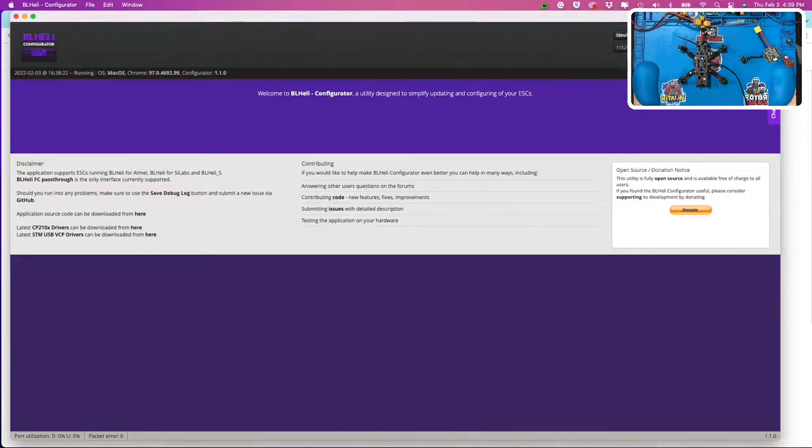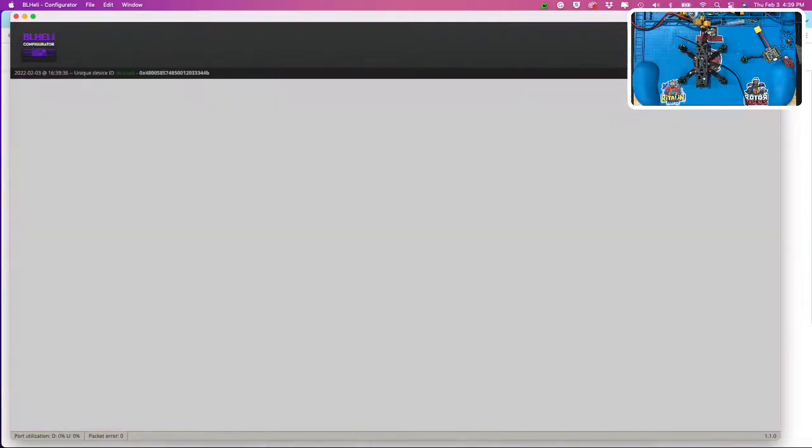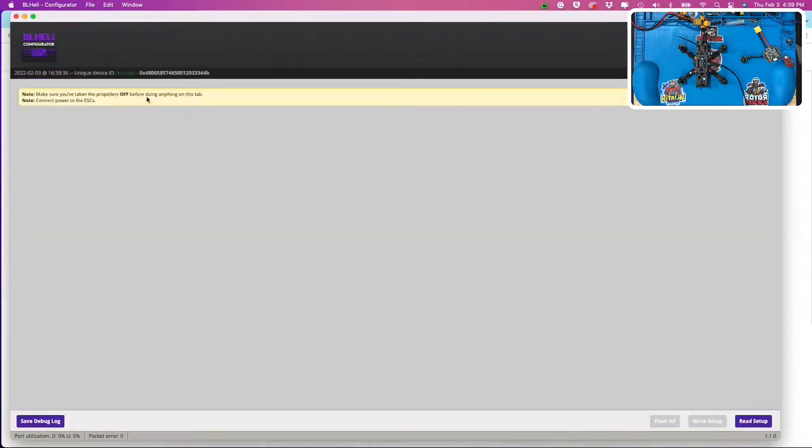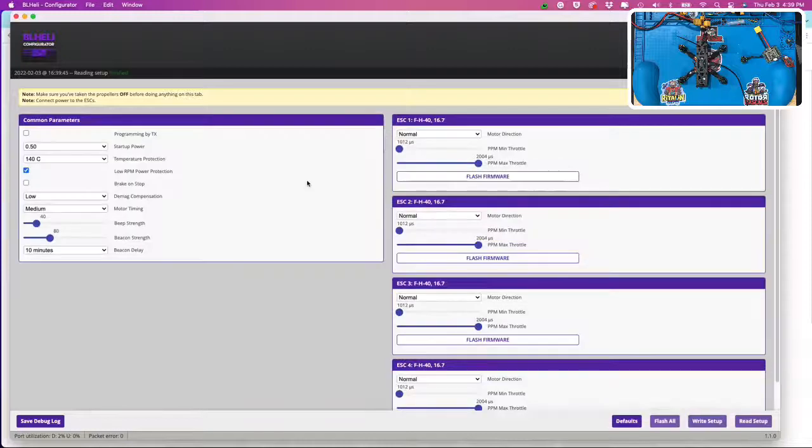Okay. Now once we do that, again, I think the picture is covering the connect button, but you'll still click connect. And all of a sudden, it's going to tell you to make sure that you've taken the props off. So go ahead and click read setup, and it's going to read the setup here.